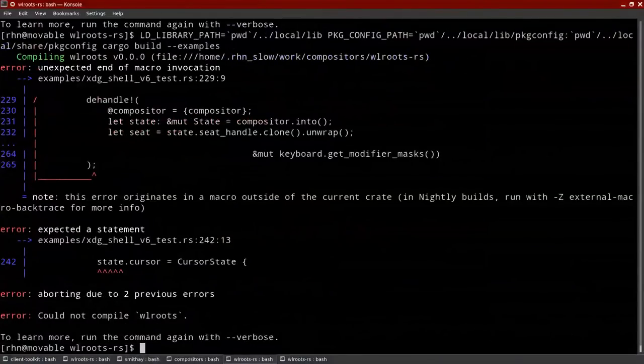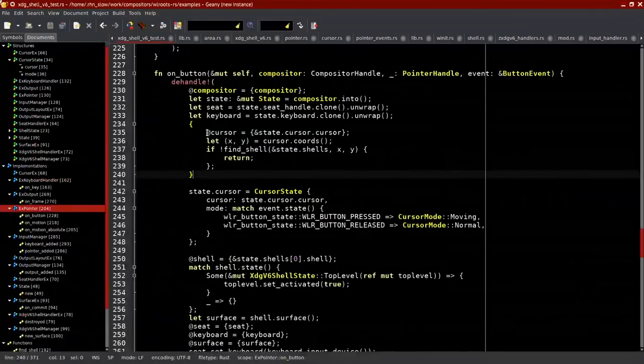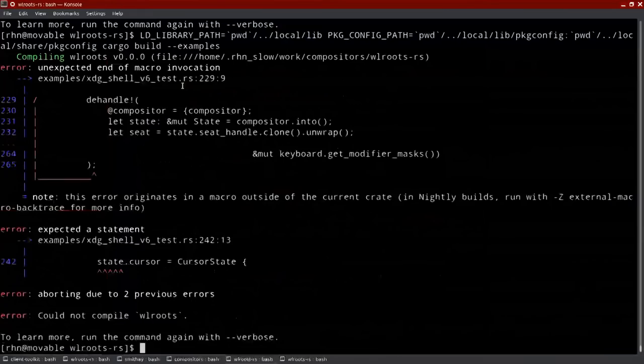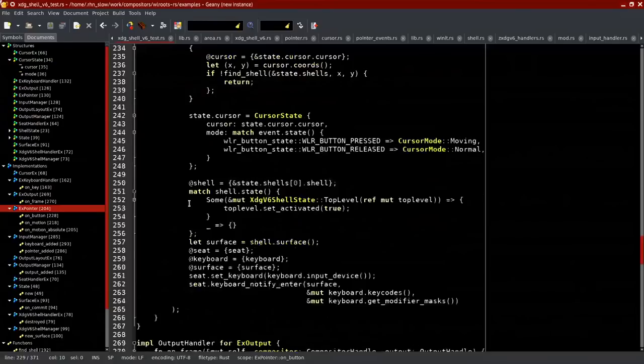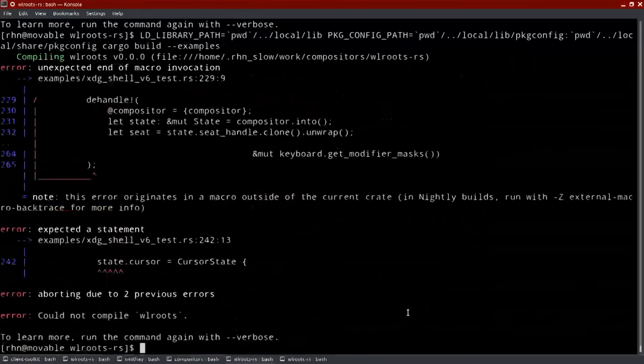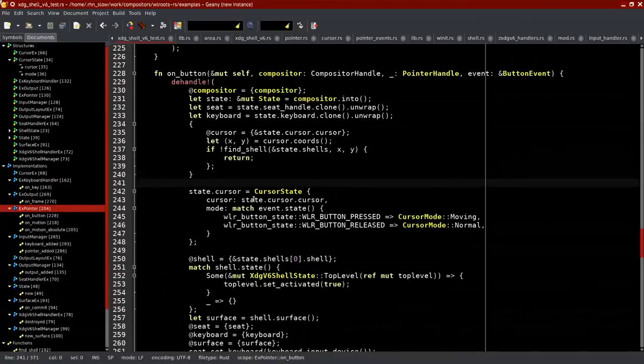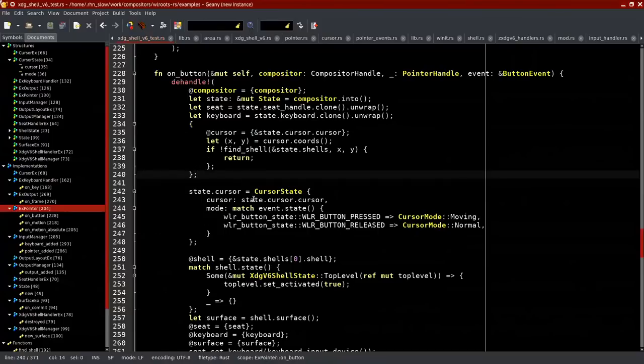Okay, so this macro is kind of annoying sometimes because then you get an error like this and it's not doing a good enough statement. Expected a statement. Expected statements. So yeah, this macro is doing something. I think it wants this to be a statement. We're going to do that.